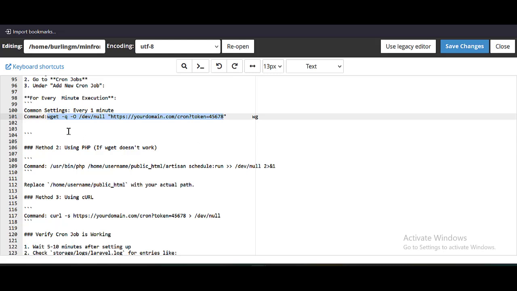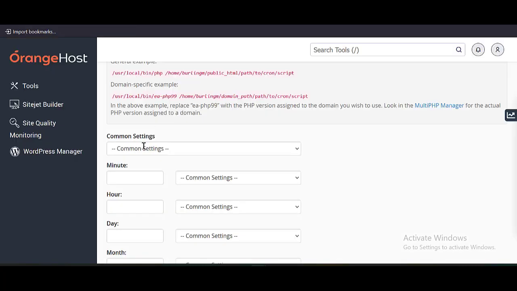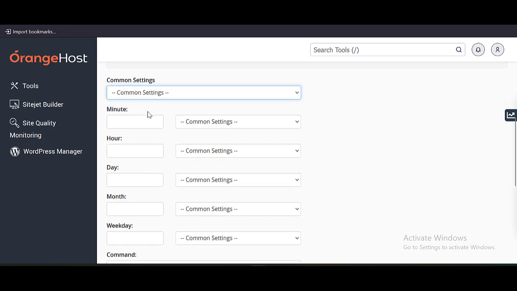You can use this one, look at it here, every 1 minute. It says if the widget doesn't work, you use this one, or for method 3 you can use curl, as you can see below. So you can choose to use any of them. Let's use this, and we're going to set 5 minutes. We're going to select once per 5 minutes.